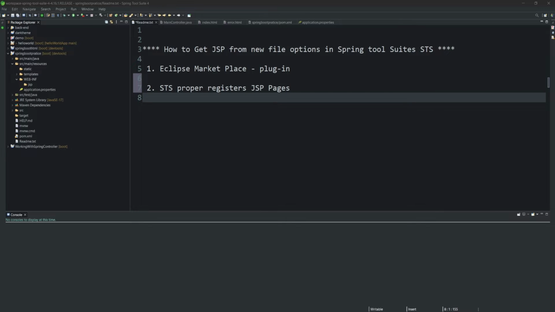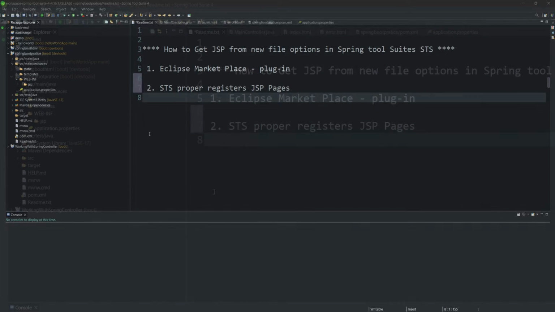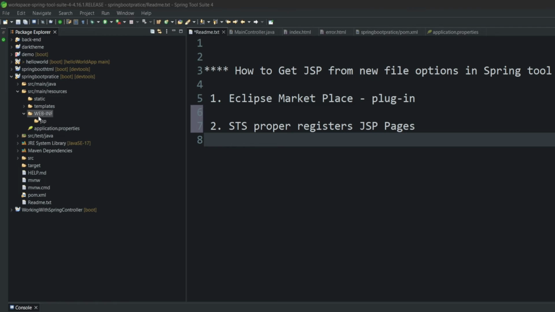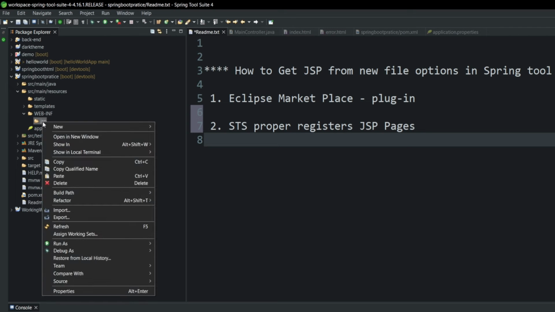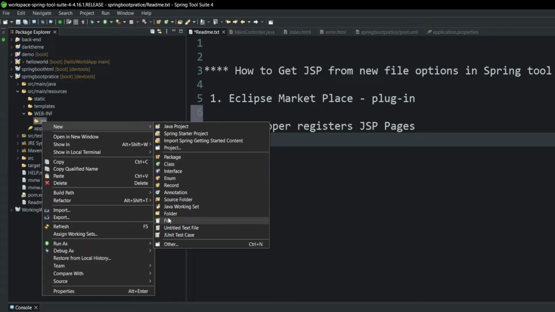Welcome back. In this demo, we're going to show you how to get Spring Tool Suite to recognize JSP pages. If you're like me and you're trying to add your JSP file to your Spring Boot application, you've already created your web INF folder and you've already created your JSP folder. And now you do a right click for a new, and we don't see JSP.